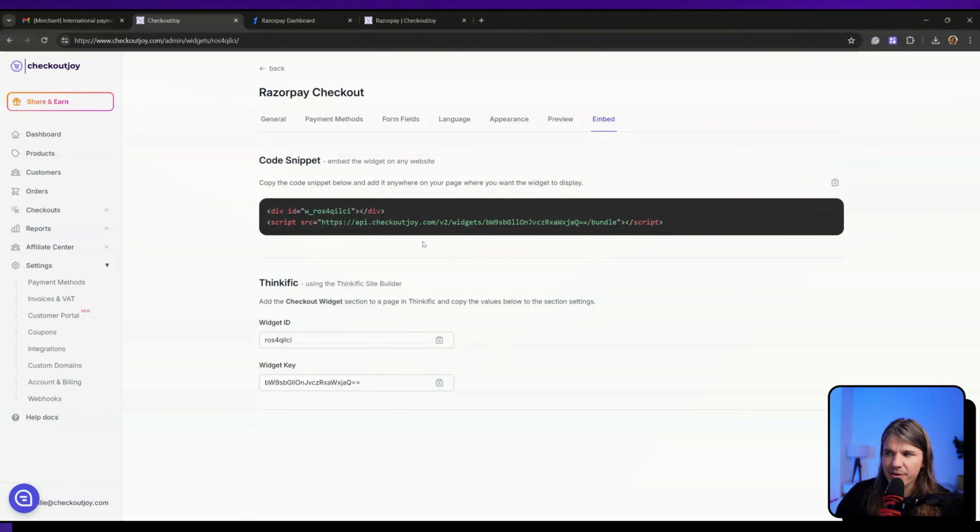If you're using Kajabi or anything else, you can just copy and paste this code snippet and paste it anywhere on your website and the widget will display there inline. All right, so let's head over to Thinkific and build a custom checkout page with this widget.